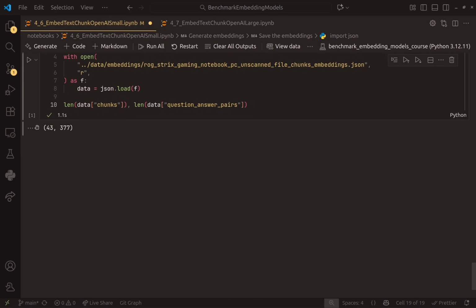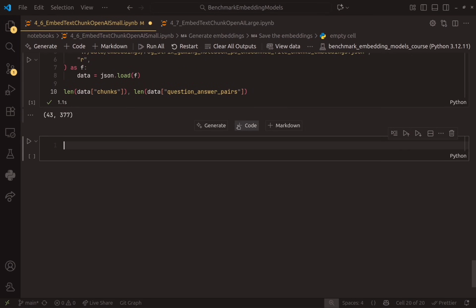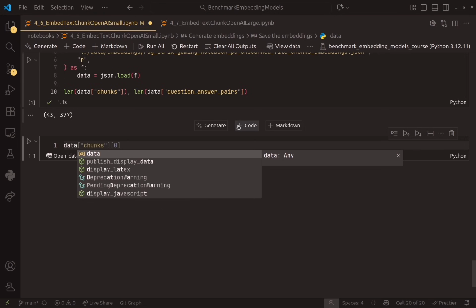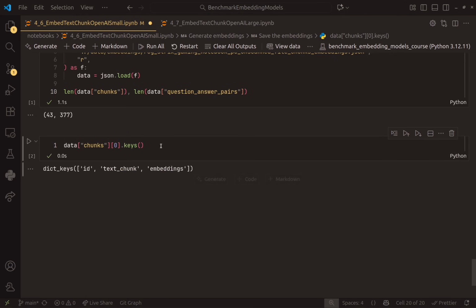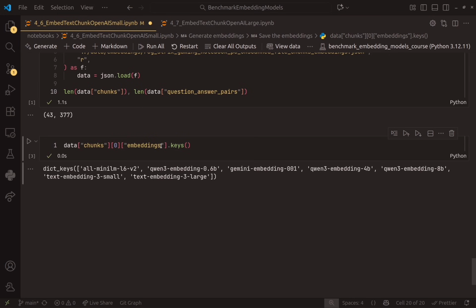I've loaded the data and we have the correct number. Let's look at chunks, for example. Let's look at the first chunk, and here I want to look at the keys. So let's print the keys. Okay, great. So we have the embeddings. Let's dig deeper. Let's go to embeddings because this is what I want to show you. Let's print the keys. And voila, you can see that we have all our embedding models.